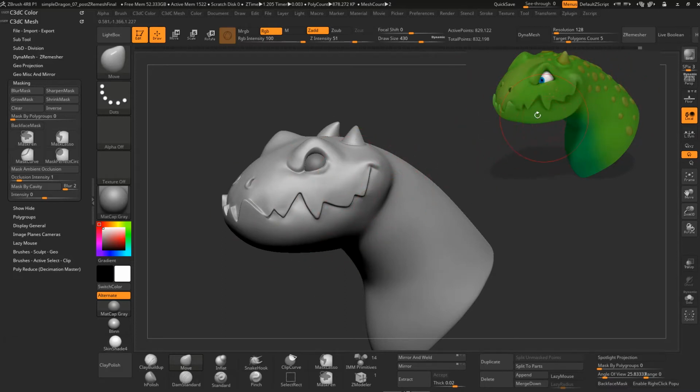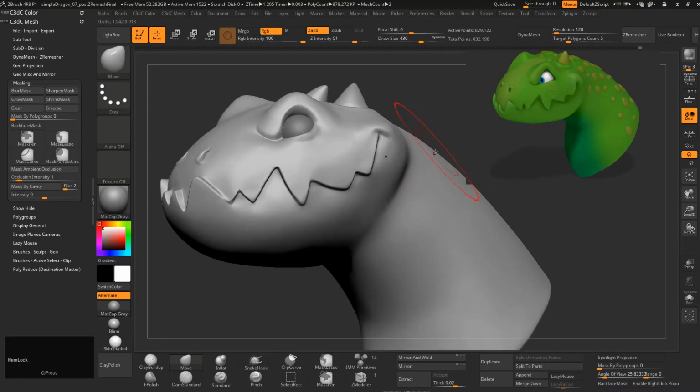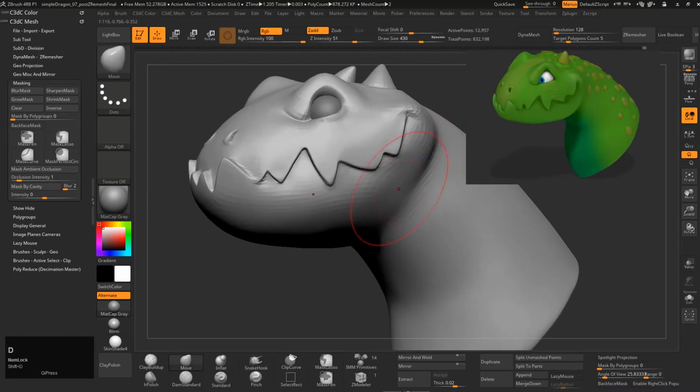I think on this guy, the jaw is a bit sharper in that area. That's what's giving him a bit of a nicer feel. So let's just do that quickly. Dropping down a couple of levels, just nice and easy. Now using the clay buildup on a really low level.